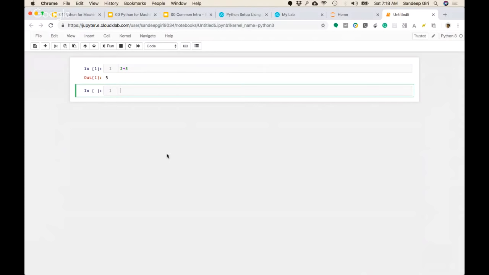So this notebook that you see here is basically a place where you can type your Python code. Now let's do the first code, 2 plus 3, and press Shift Enter. Okay. So you can see that it has immediately given us the result.